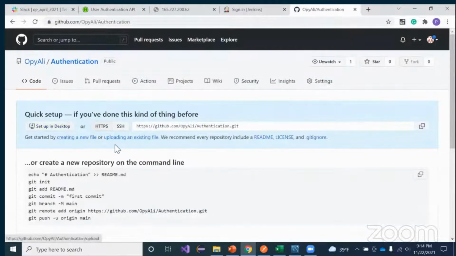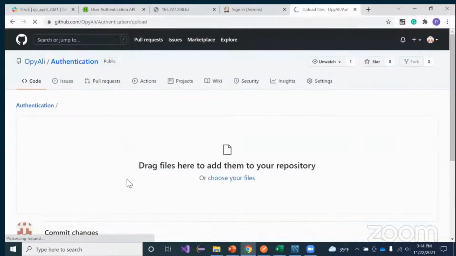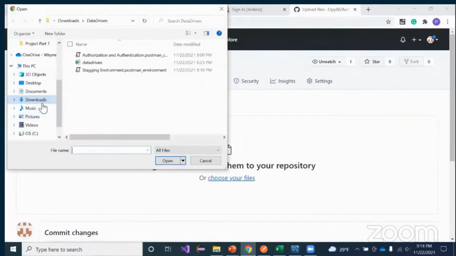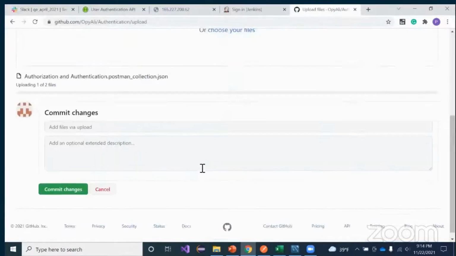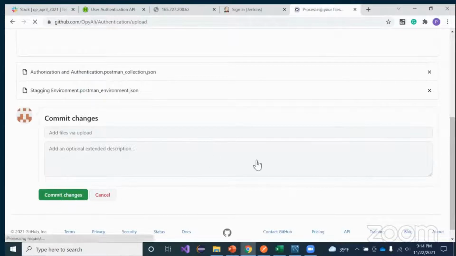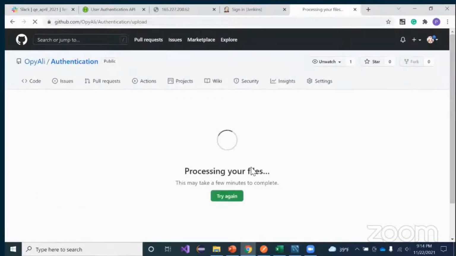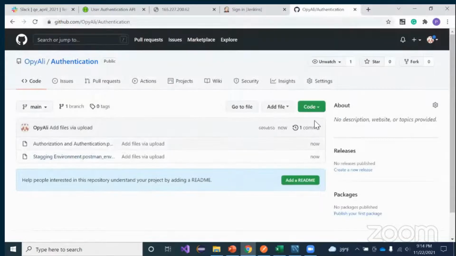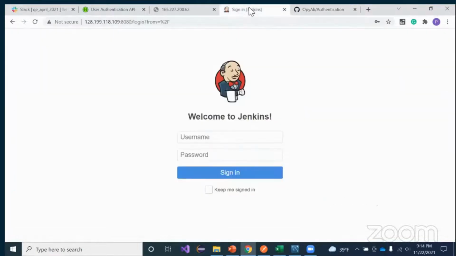Now I can upload the files here, the JSON files for the collection and the environment variable. So I can just upload an existing file, then choose my files. Then I can choose these two files right here. After that, I can just commit the changes. And I can see the files right here. So now I'm going to go to Jenkins, and from there I'm going to run the collection in Jenkins by connecting it with GitHub.